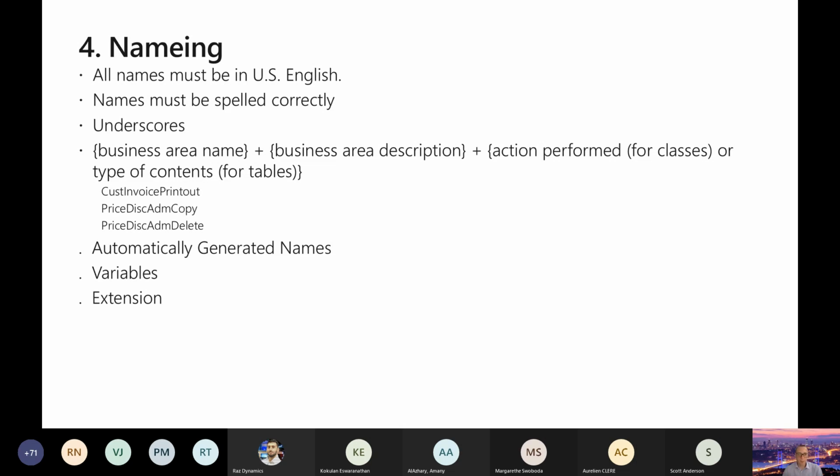And I see lots of underscores used in systems. With extensions, we also use underscore, but don't use it in standard naming. We use underscore only for extended classes. Other than that, especially in table names, don't use underscore.